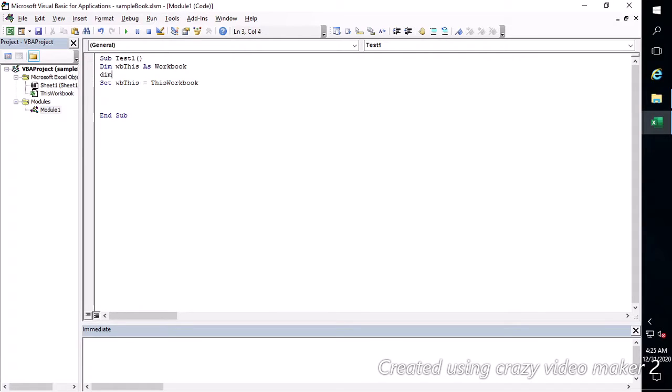Defining one more variable, named WB other. While you are typing, after typing two or three letters, if you press Ctrl+Space, it will automatically appear. Now in WB other, we'll be opening another workbook. Notice carefully what to do.